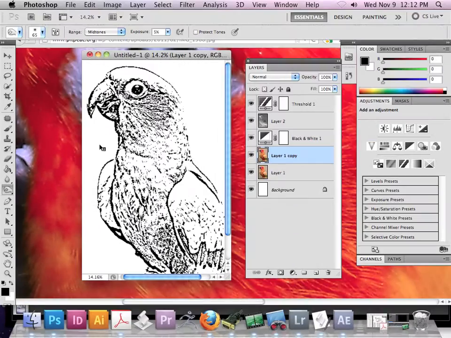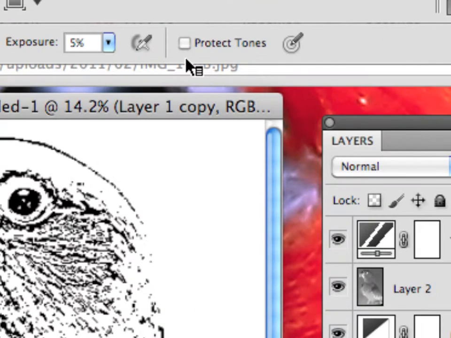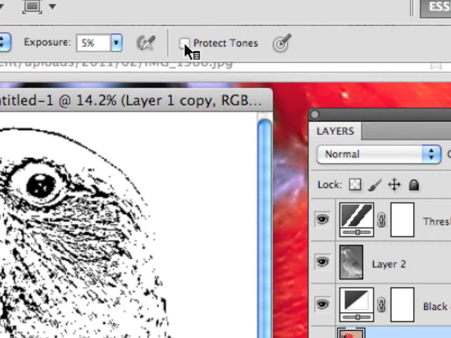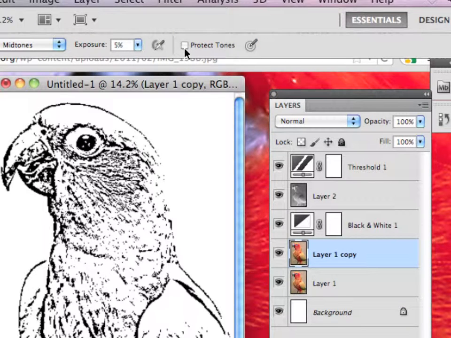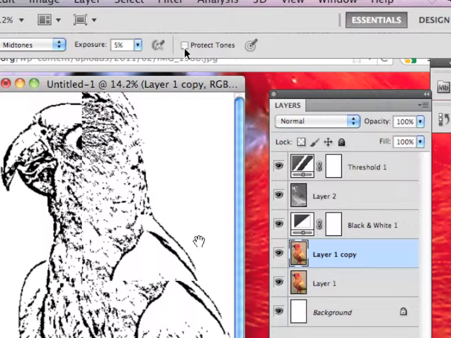Dodge and burn. Burn adds detail. Dodge takes away detail. So, for example, if I go to burn, and then I go to the top and change the exposure to like 5% and take protective tones off, if I go in this area where there's no detail, I can just kind of touch it and detail appears. Okay, that helps. That really does. Same with right here. Maybe I want some more detail to appear.